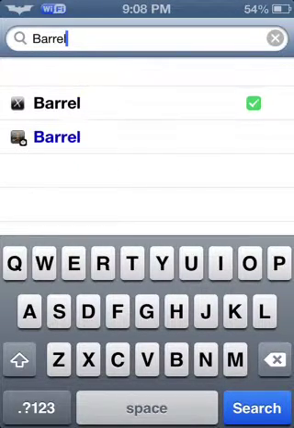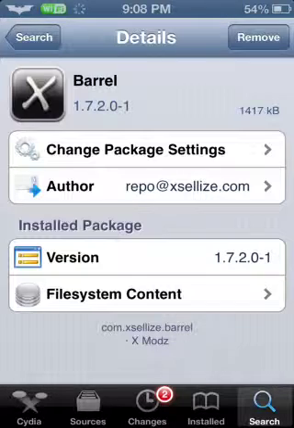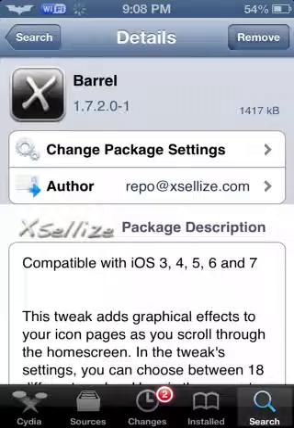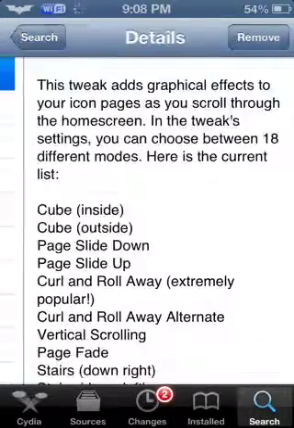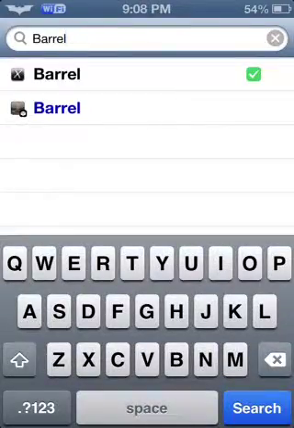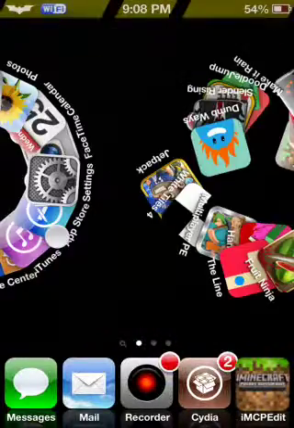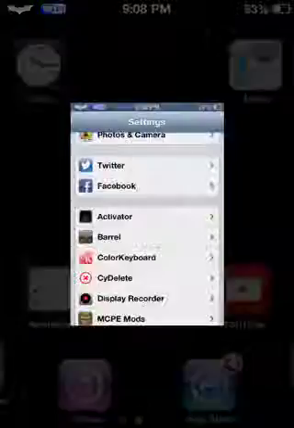Don't click on the one in the blue text, that's the one that you have to buy, click on the one that has like the X on it, and then just click install, which would be right up there, but that says remove, so I'm not going to do that. So once you install it, you reboot your device, and then it will have like the plain slide screen on there, until you change it.